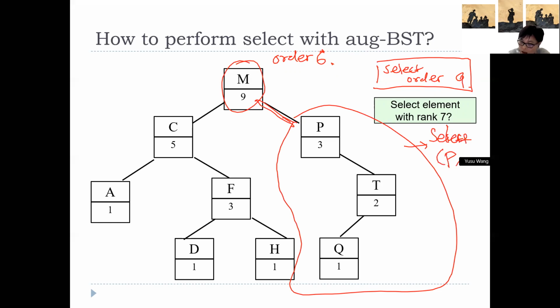But within the right subtree rooted at P, now I'm looking for 9 minus 6, which is equal to 3. So I'm looking for rank 3 within the right subtree, because I already found 6 smaller than me. I throw them out. So instead of the 9th smallest number, now I'm looking for the 3rd smallest number within this restricted right subtree. Okay, so I'm looking for the rank that's 3, but the rank of P is 1. That means I need to go to the right again.